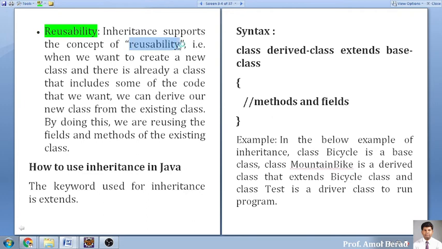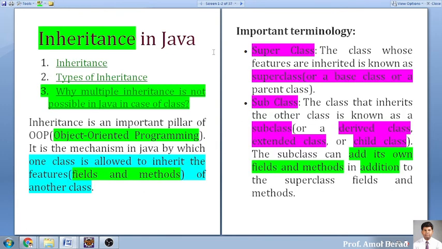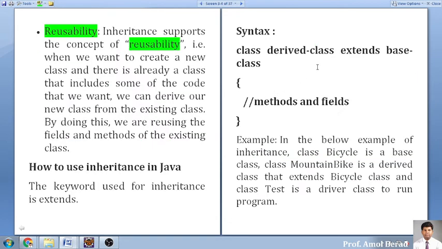Meaning we reuse the same code, putting it into a separate feature and using it. Now what is the syntax you need to understand. Whenever you want to use the features of a superclass in your subclass, the keyword you have to use is very simple: a keyword called extends.